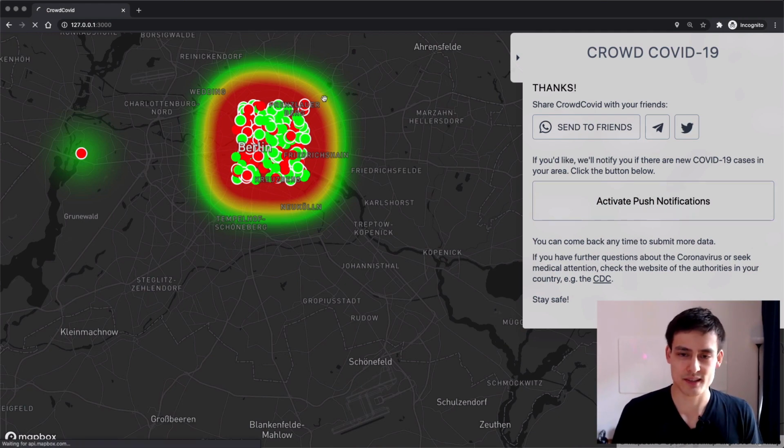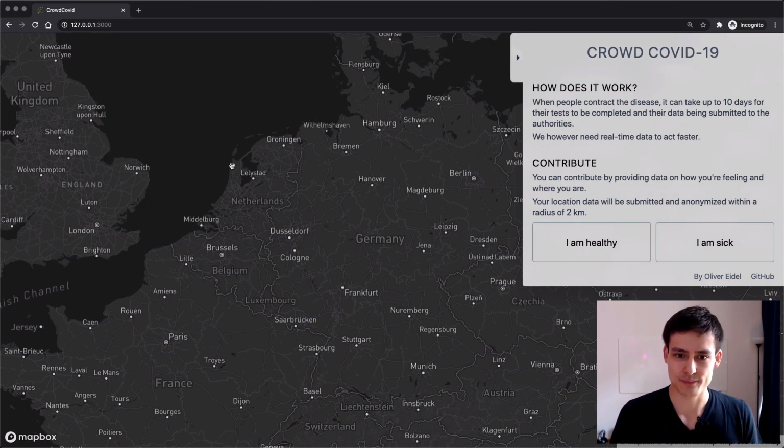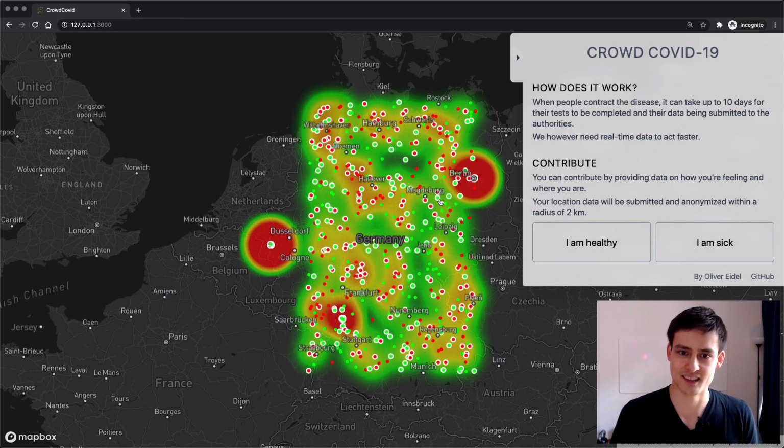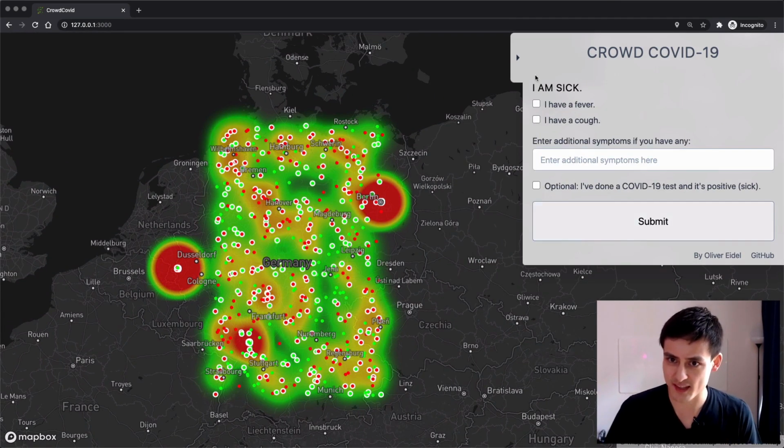Let me briefly show you how it looks if you click sick. I just reloaded this page. By the way, it also doesn't load that fast. Okay, so here we are. Click I'm sick, and you see the questionnaire is a bit different. You can say I have fever, I have a cough. You can even enter additional symptoms like, I don't know, headache.